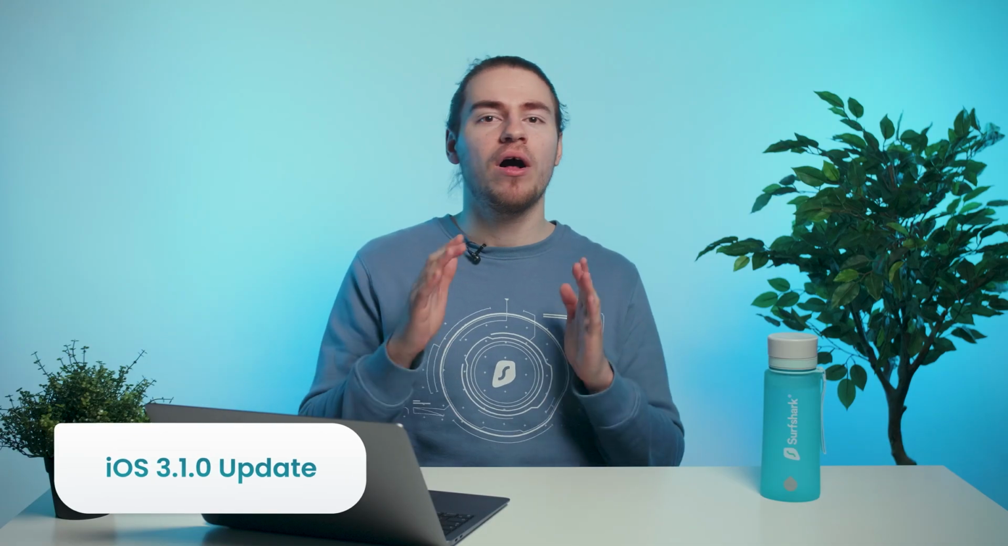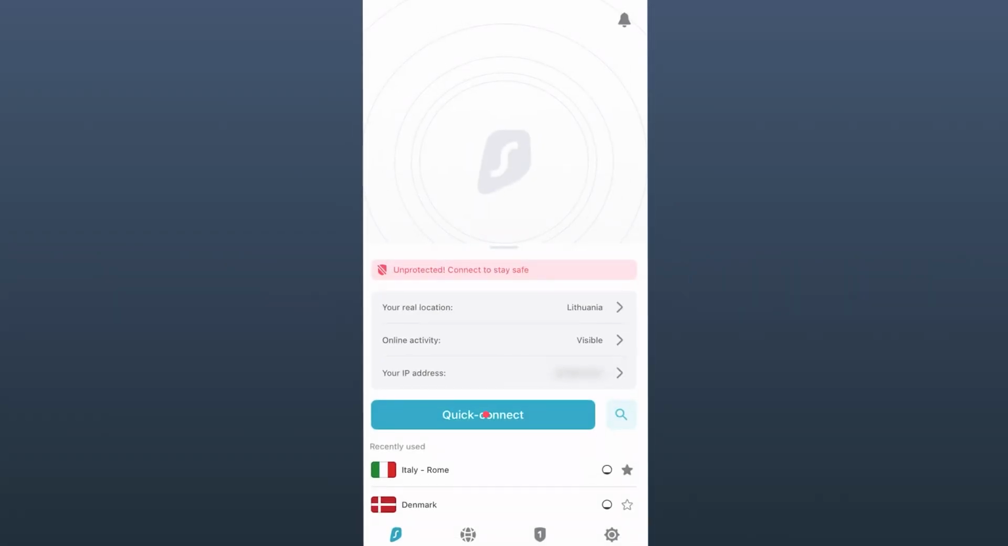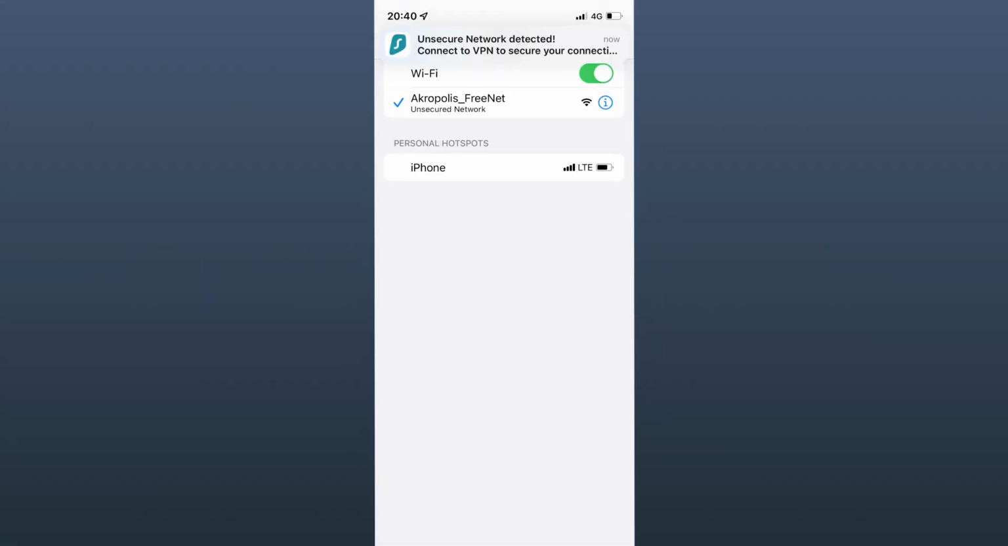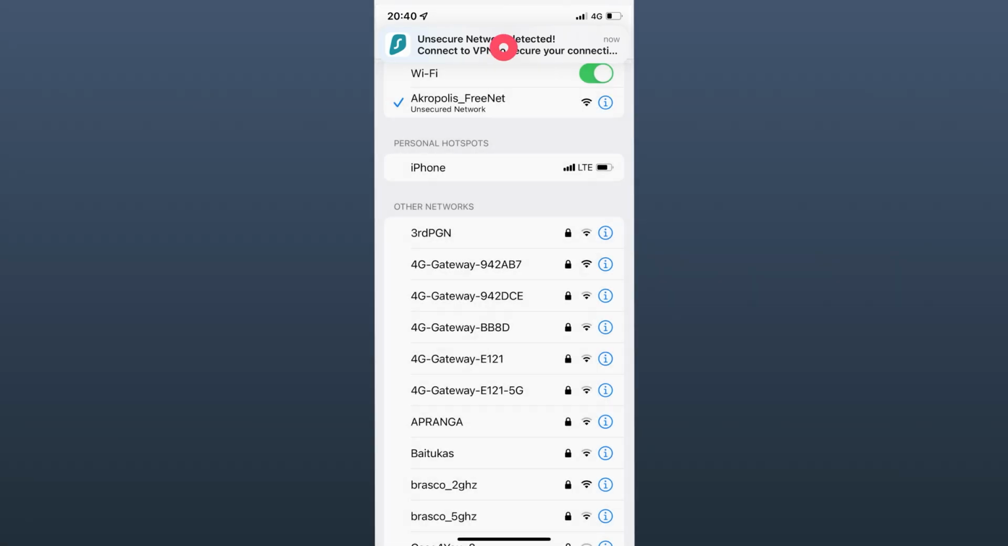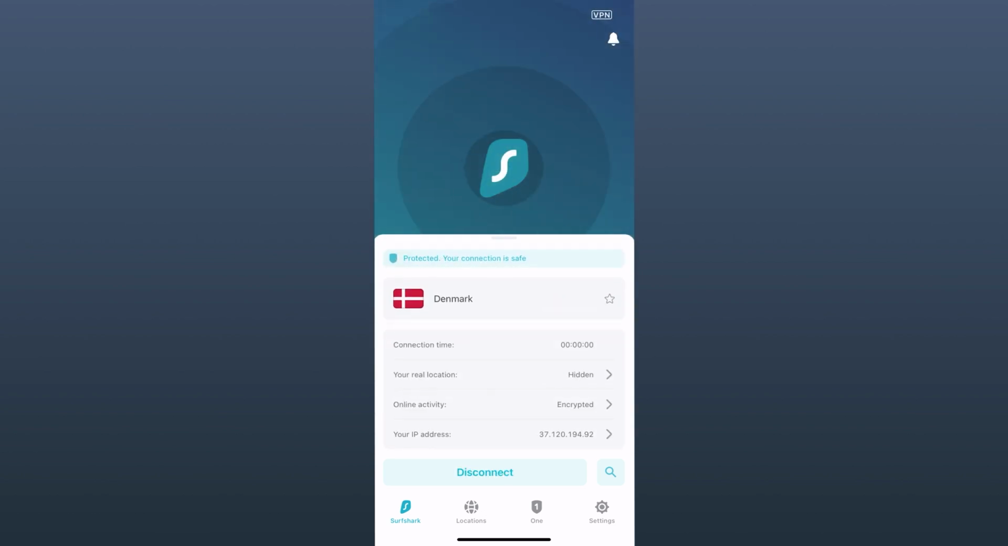Surfshark iOS app also got some small but sweet changes. First, when searching for a location to connect to, you will get suggestion bubbles for various regions or countries. This way, you can find exactly what you're looking for even faster. You will also now get a notification warning whenever your phone connects to an unsafe network. With that, you will know that you need to connect to a VPN ASAP to remain secure.